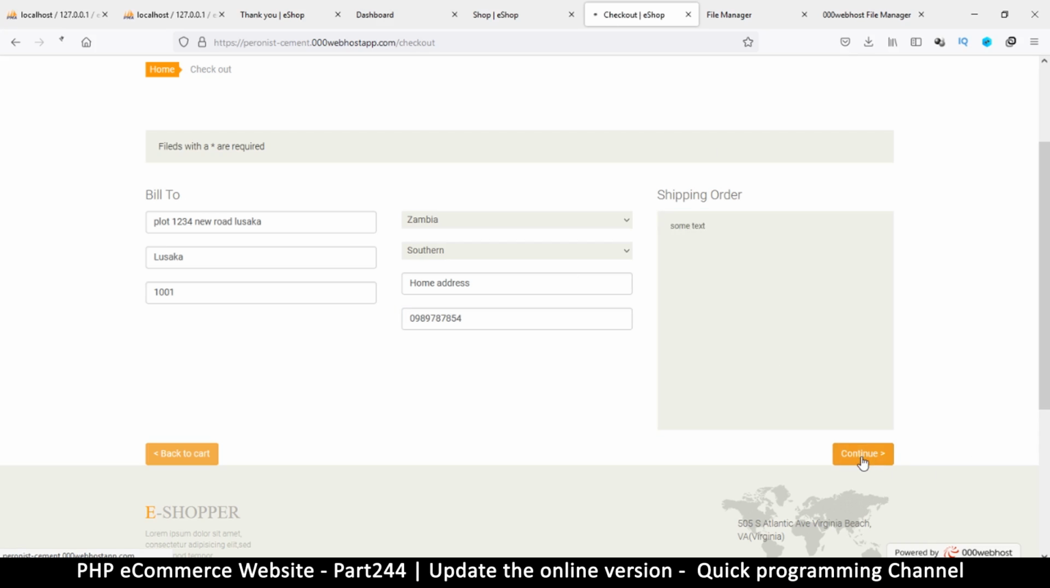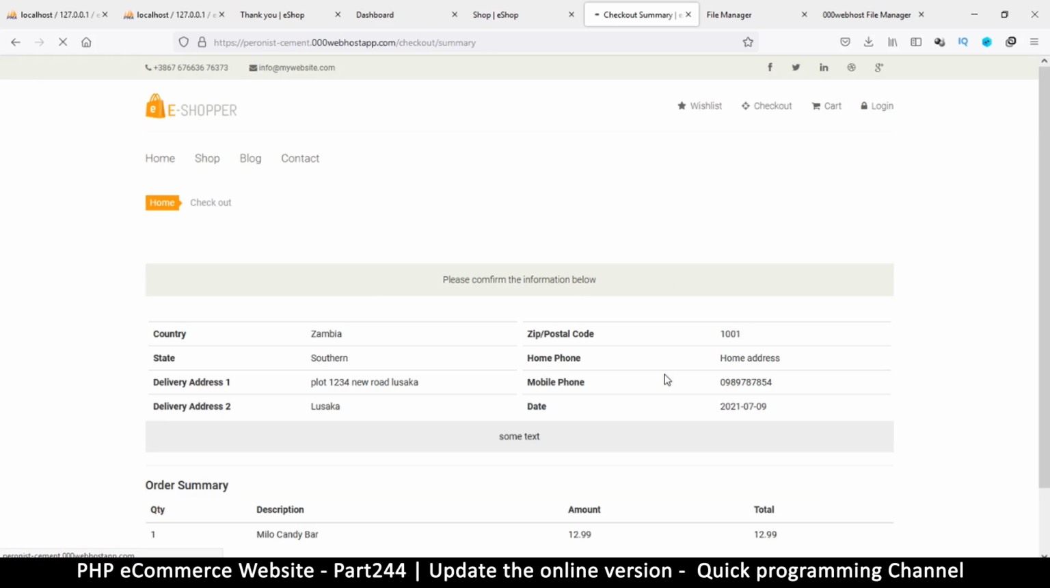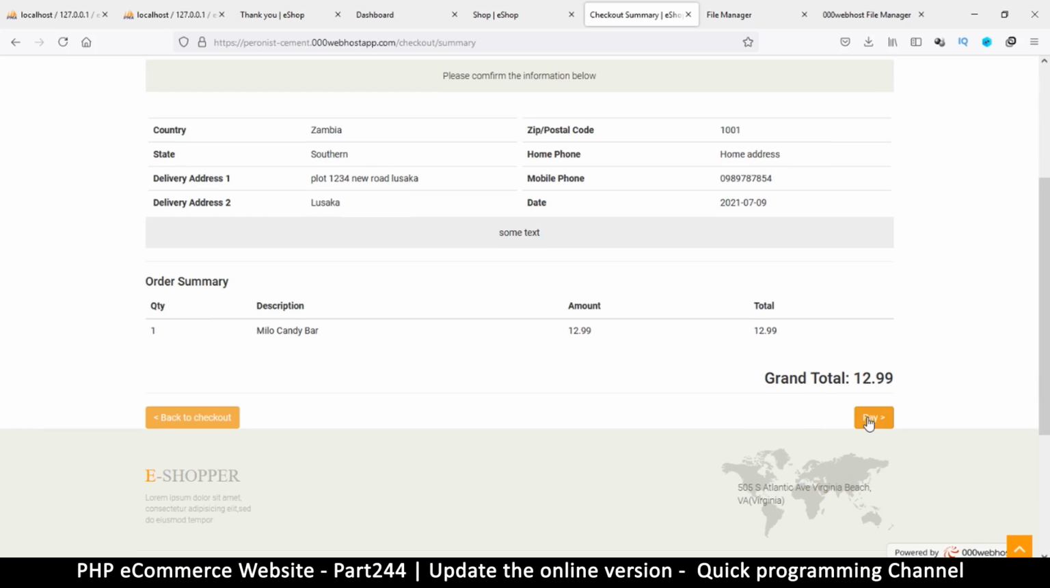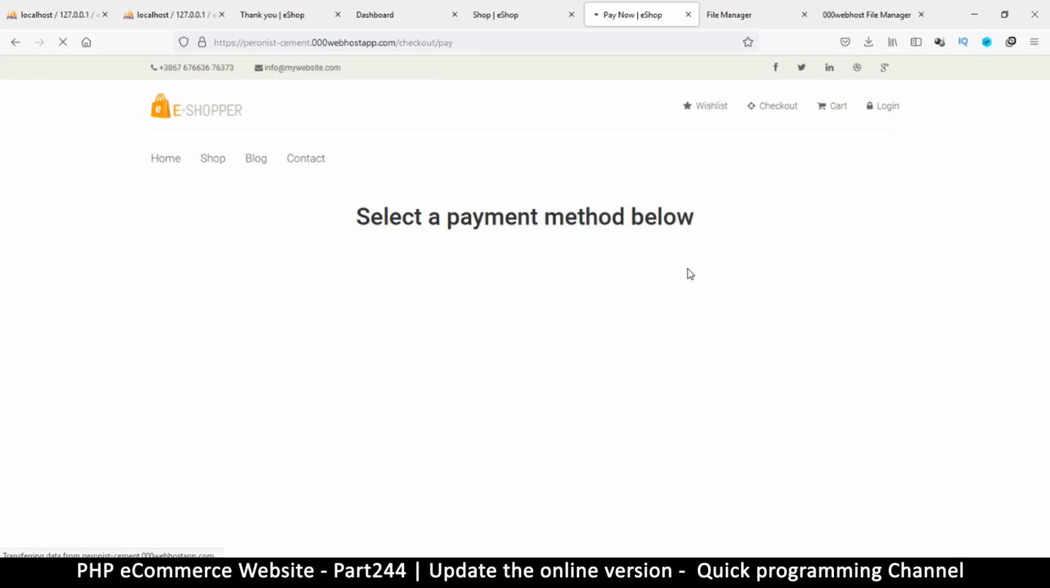Now let's click continue, and let's see what page will come up. So we have a summary as expected, and now if I hover on this, let's see, oh, that's a post. Select a payment method below. Very nice. So at this point we have saved data into the database.